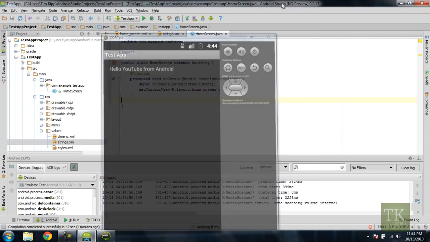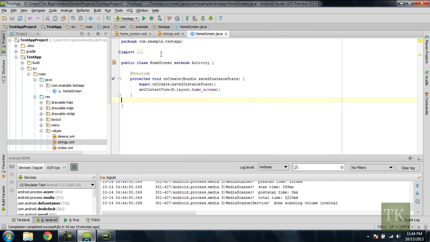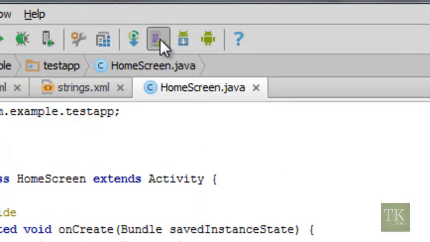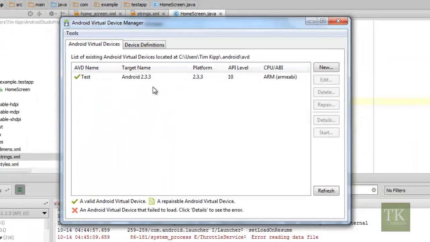So on a side note, if you're wondering why, when I created my emulator, I had 2.3.3 and 4.2.2 available as my target SDK, here's a quick tip. You can go here to launch your emulator, so AVD Manager. It's a little purple screen with a little Android icon underneath it, and that's the same screen that you got before. You can create new devices, or you can edit or delete your other ones, or you can start the emulator without actually installing or running an application. That's where you'd go for that.